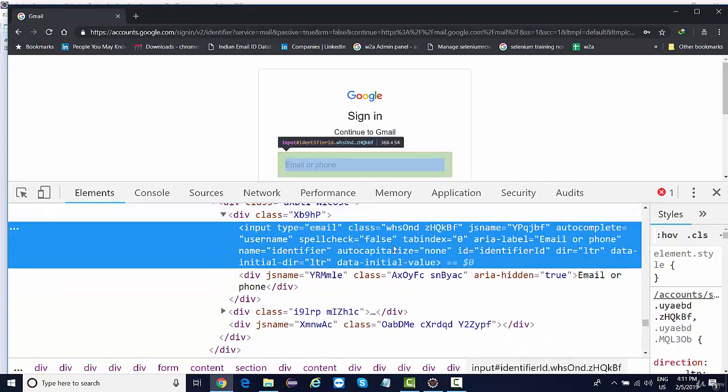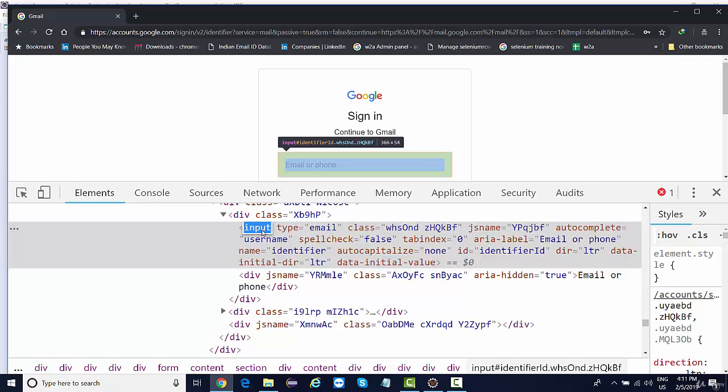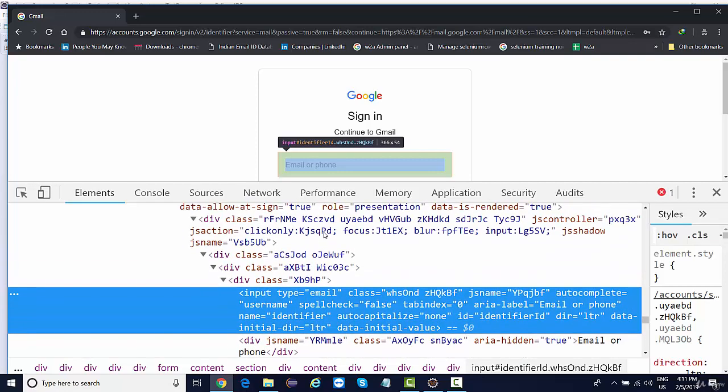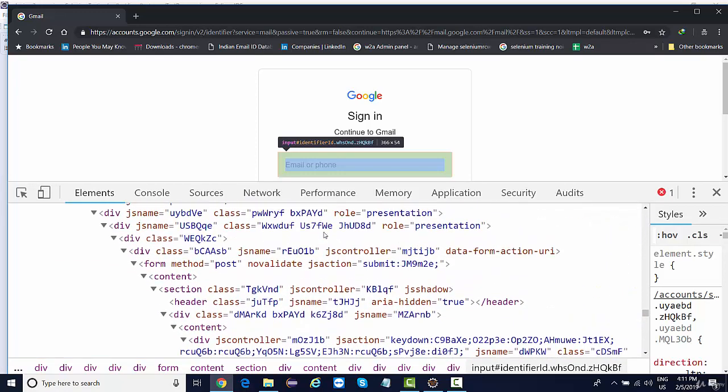Now in the HTML component, we need not worry about whether we need to learn the entire HTML in order to work with Selenium. In order to work with Selenium, we just need to understand that this is basically a tag name. This div, this input, these are all tags. These are the attributes like type, class, jsname. Attribute could be anything. And then there are values assigned to these attributes. And these values could be anything, right? We just need to understand that every HTML element has an HTML tag, an attribute, and a value, right? It may happen that an element may not have an attribute, but the tag should always be there, right?